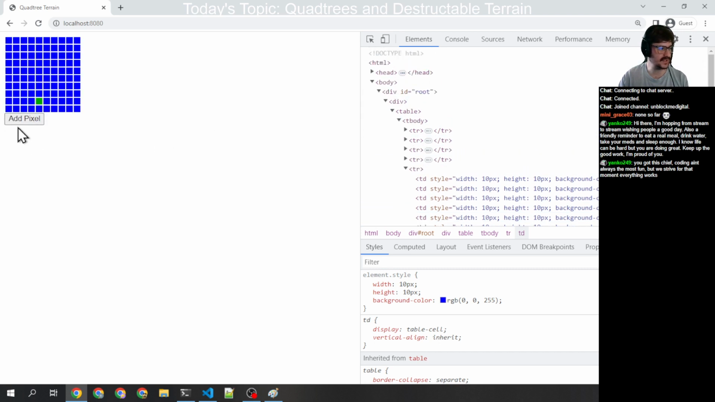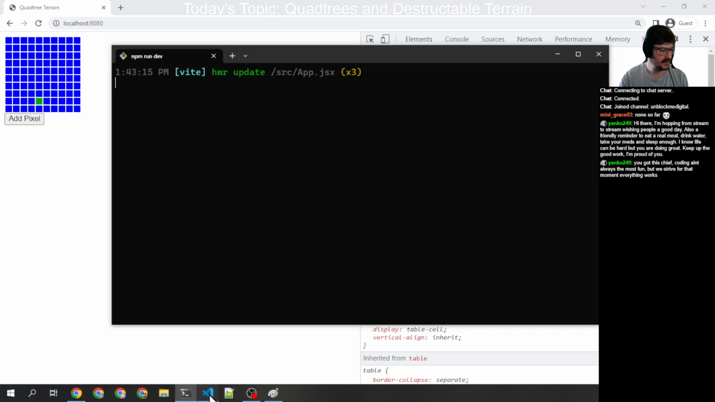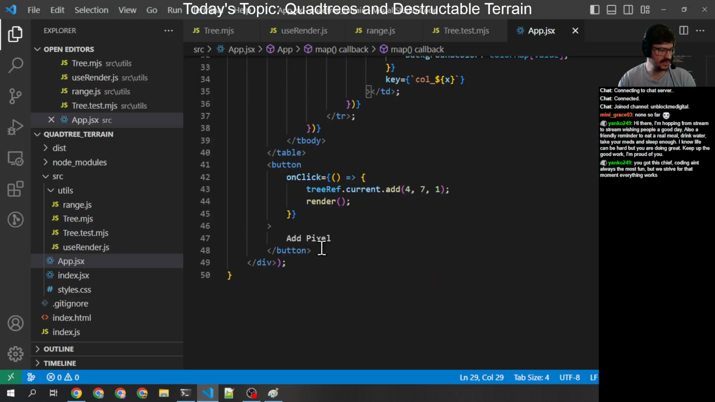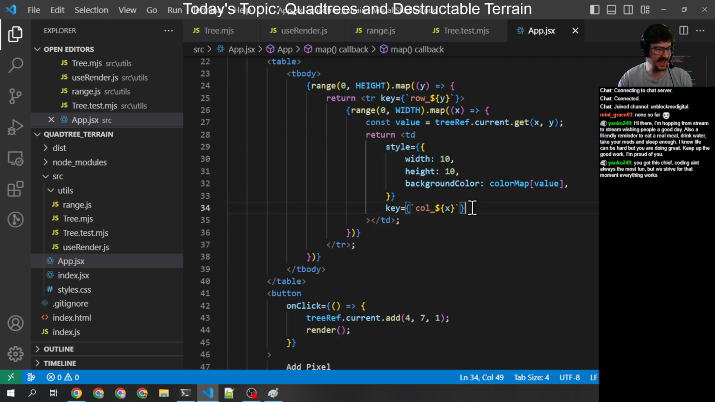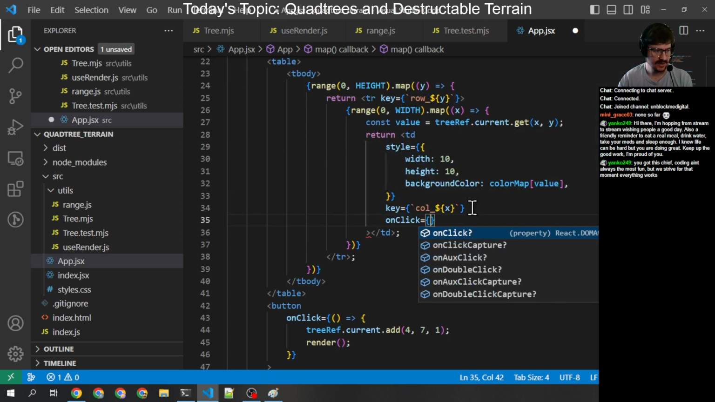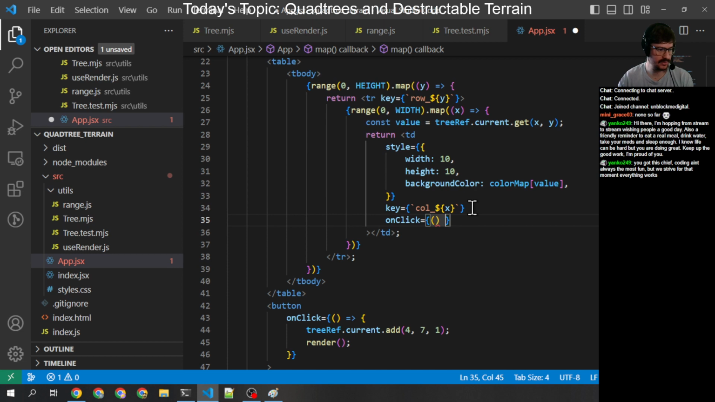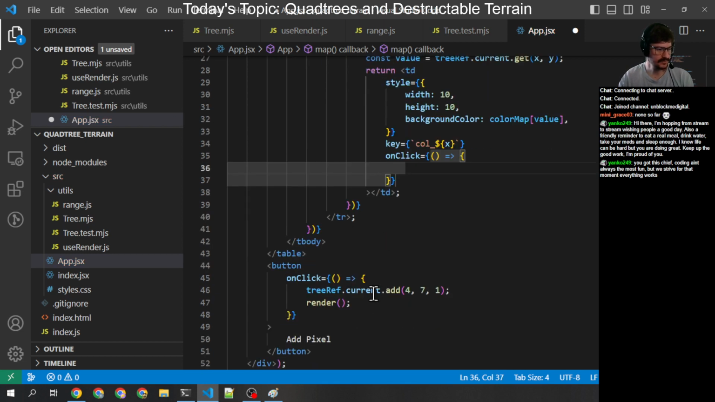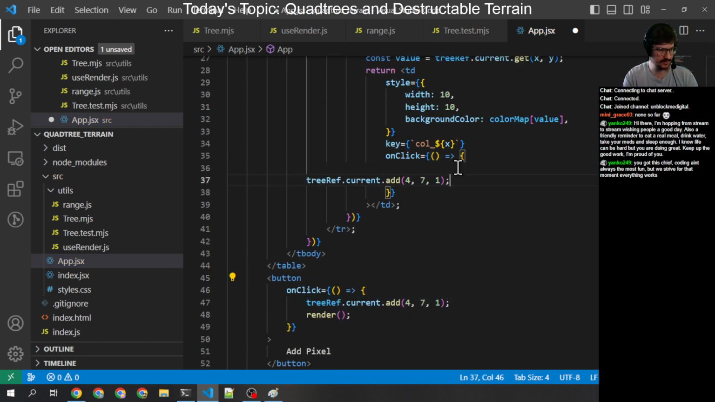Let's make it now so that it's not just this button. It's when we click on this, it sets a specific pixel. That could be kind of fun. So I'm going to get rid of this. Well, I'm going to leave the button for now. I'm going to add an on-click listener to my table, to my TD here. And I'm going to take in this current here. Okay. treeRef.current.add.